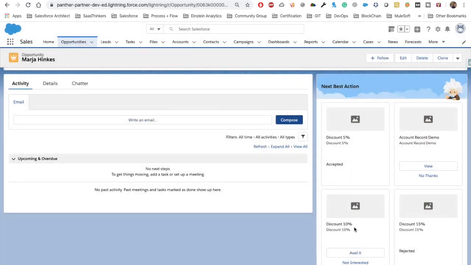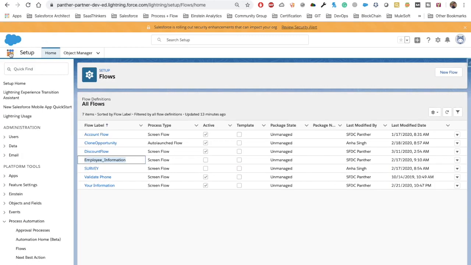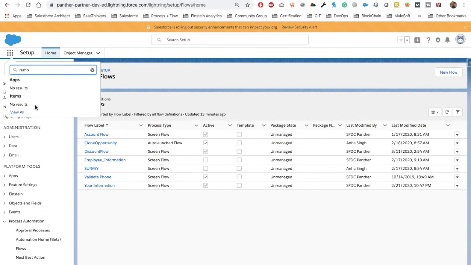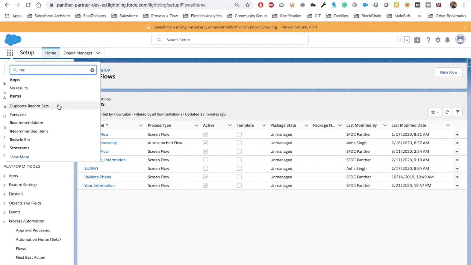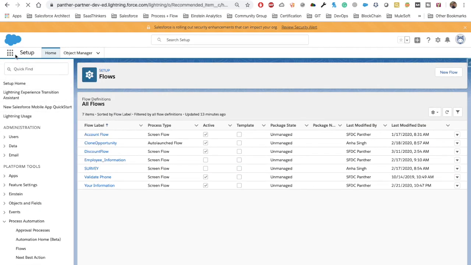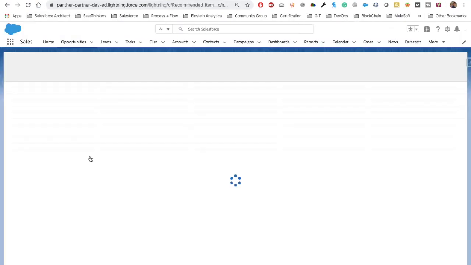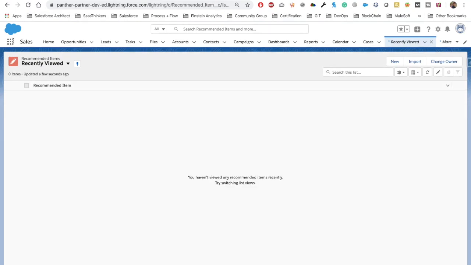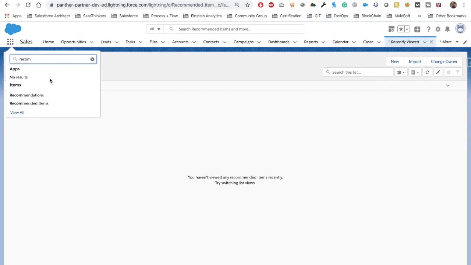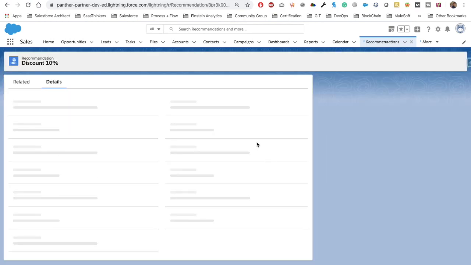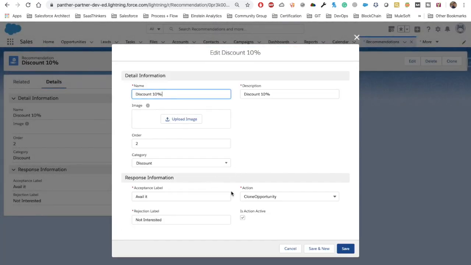Now let's talk about this discount 10%. What we are going to do is select employee information, which is inactive, and see if that is available there or not on the screen here, whatever screen we are testing it. So I think we are in the wrong place. We need to find recommendations. So let's quickly find recommendations. This is the one. We are going to edit this, and we are going to make the change on the flow label, that is employee information, which is now inactive.